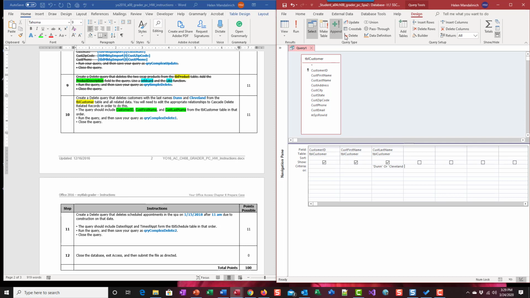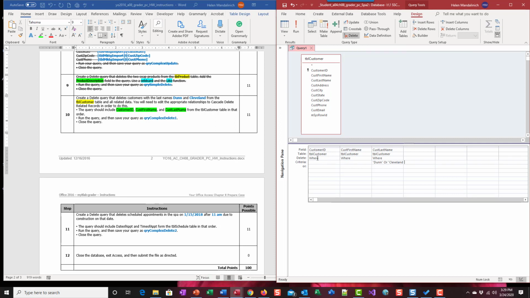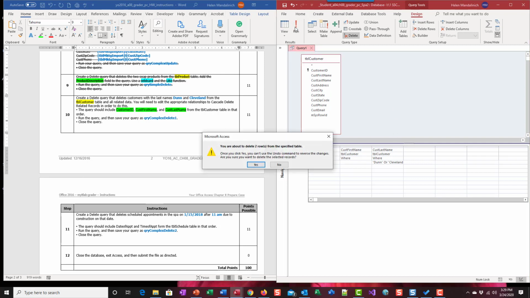So now I'm going to view it, and there's my two records with that name. So now I'm going to switch my query type to a delete. I get this delete row. I don't have to do anything there, okay? And now I'm going to run it. About to delete 2 rows. When you click yes, you can't undo. Are you sure you want to delete the selected records?